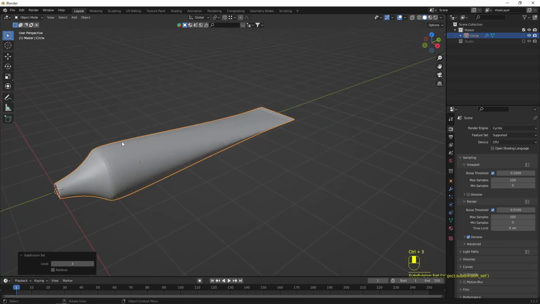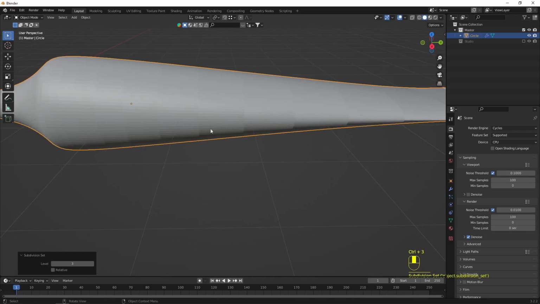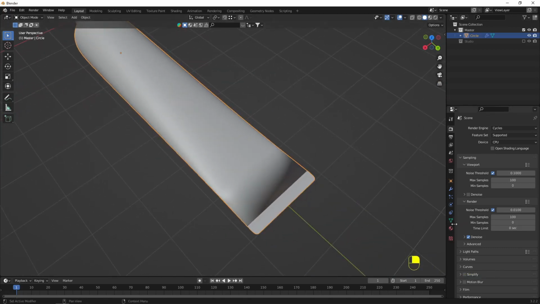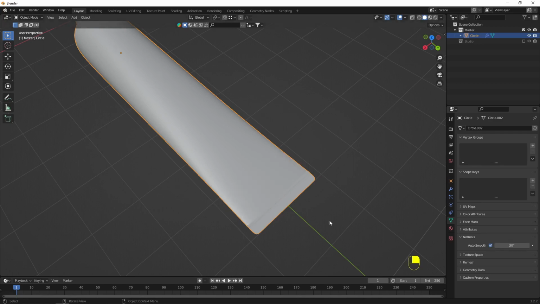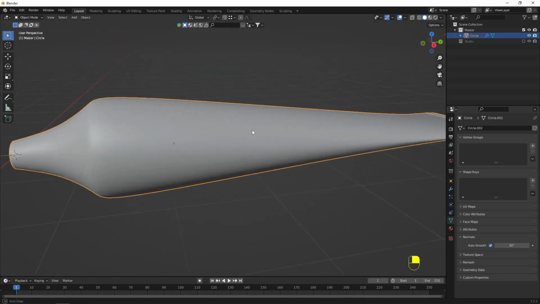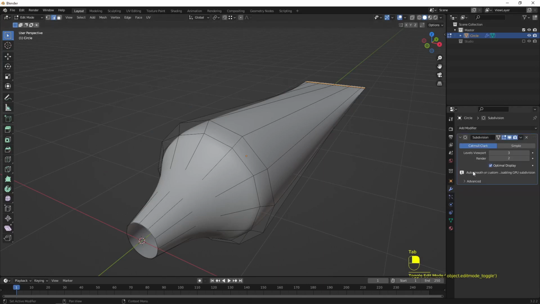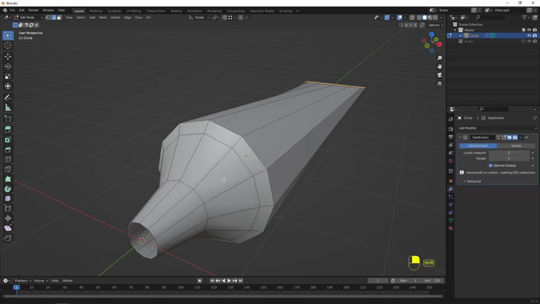Press Ctrl 3 to make it shade smooth. Right click and shade smooth. Now you can see this looks different. We can go to the object properties and make it auto smooth. So now this is ready, but we have to do some more additions here.